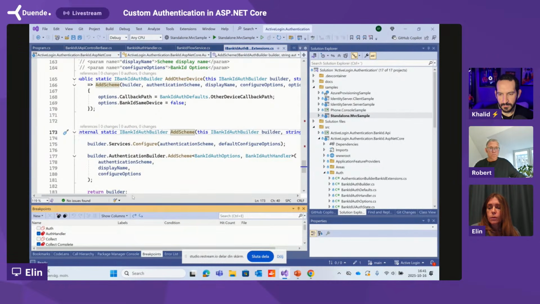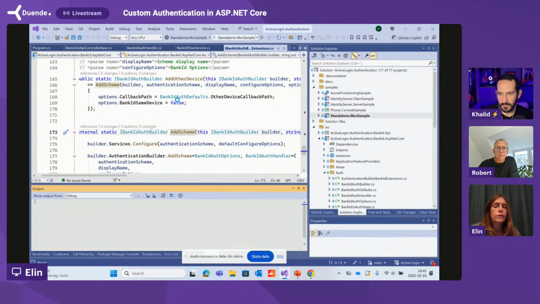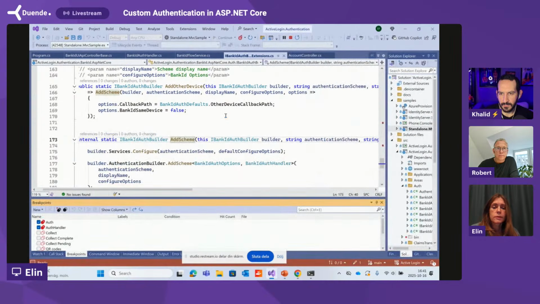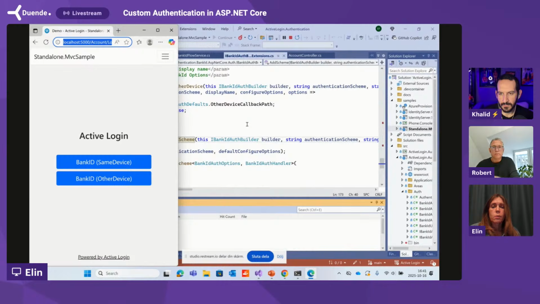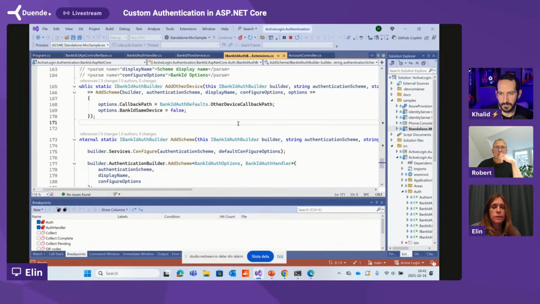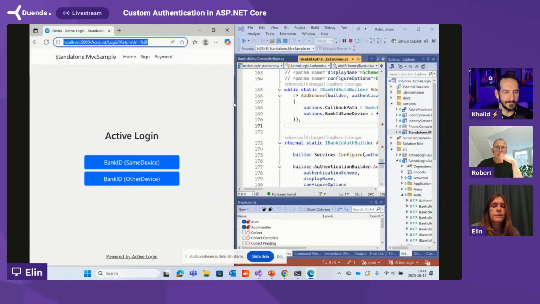Okay, so I'm just going to add some breakpoints and try to start the application. So now I'm thinking I could maybe display them side by side. We'll see if it works.